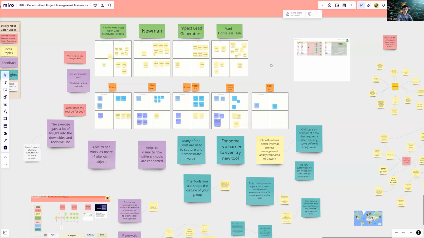Methods can be also considered as tools in project management. Methods are the strategies and processes used to manage a project, while tools are the instruments used to implement those methods.